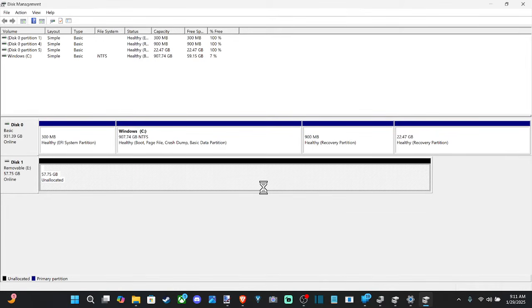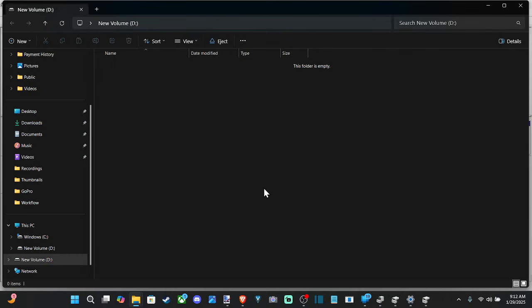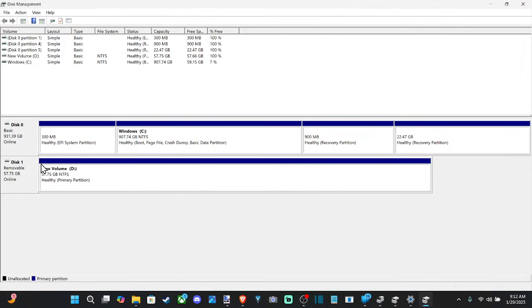Now, after you do this, it should show up on your computer. So just make sure you're restarting your computer and you have everything up to date as well. So you can see it's popping open now for volume D. I can see it under here.